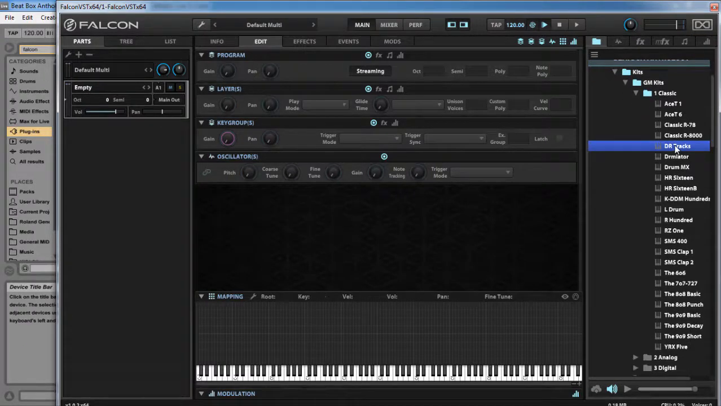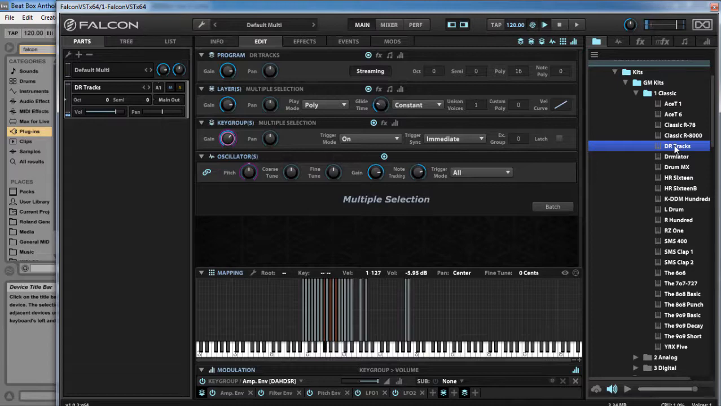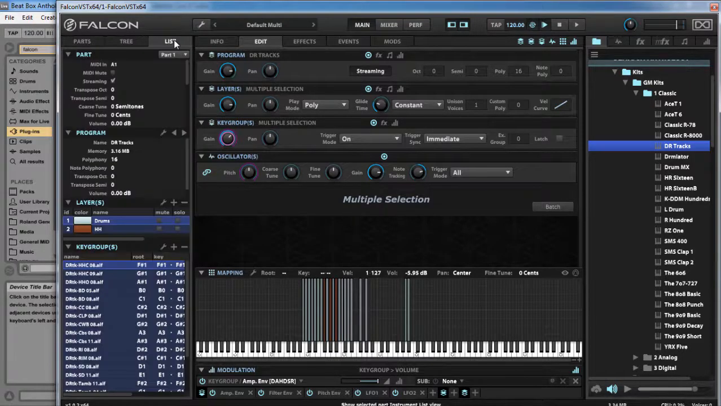I've selected the DR Tracks kit, which is based on the Sequential Circuits Drum Tracks unit from 1984. On the List tab of the left panel, we can see that this kit contains two layers. One layer is for the hi-hat choke group, while all the other sounds in the kit reside on the other layer. We can assign the hi-hats to their own output the same way we did in Part 6 earlier.